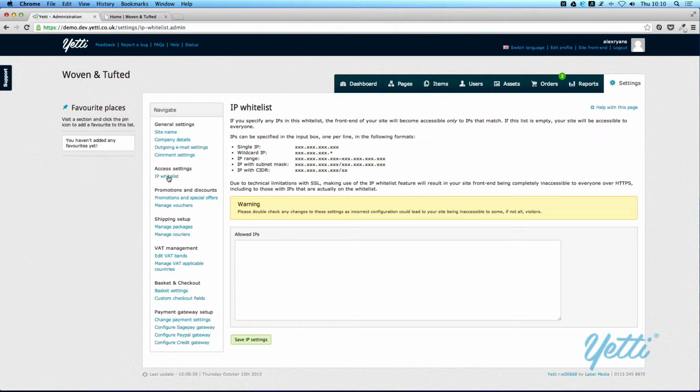Now, as the help documentation notes, you can put IP addresses in different formats. You can have one IP, you can have a wildcard IP, an IP range, an IP with a subnet mask, or an IP with CIDR. Don't worry if you're unfamiliar with any of these terms. Your network manager or the person or the people who take care of your network will understand what this means, and if it's necessary for your website to be restricted, you can direct them here and they'll be able to set it up as you wish.